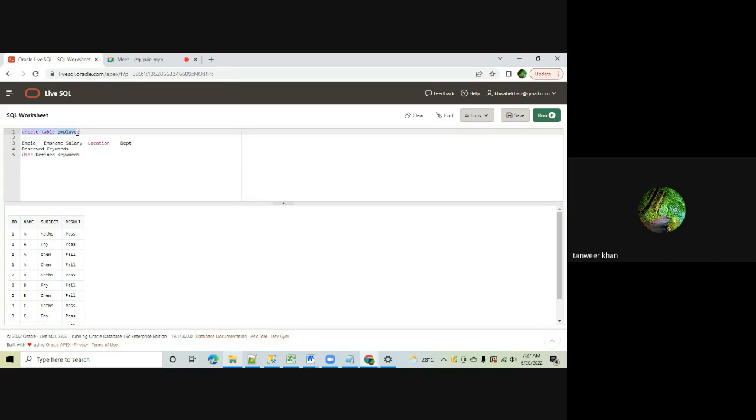So far, I have mentioned create table employee, so the SQL engine will understand that the user wants to create a table with the name employee. After that, you have to mention what all columns you want. Here I want employee ID, employee name, salary, department, and location. So this is the syntax of creating a table.